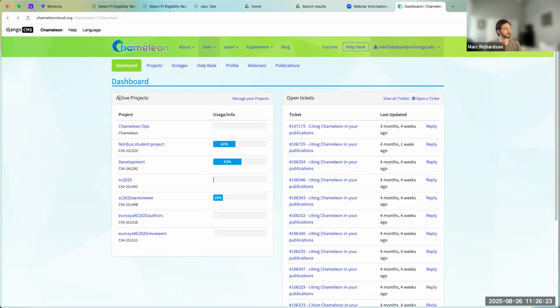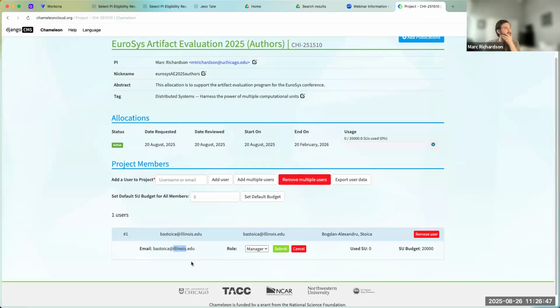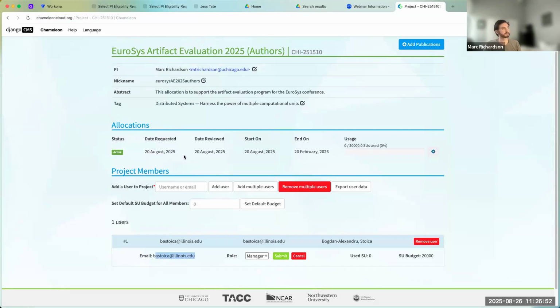On the project side, you shouldn't have to worry about this because we've already created projects for this artifact evaluation. These two projects at the bottom here are the projects that I'm referring to. You should already be added to these or will be added to them shortly. But once you're added to this project, you'll then have access to this resource allocation here.